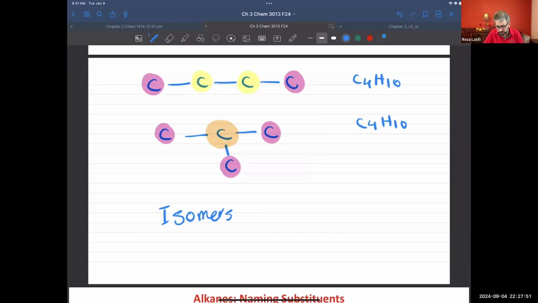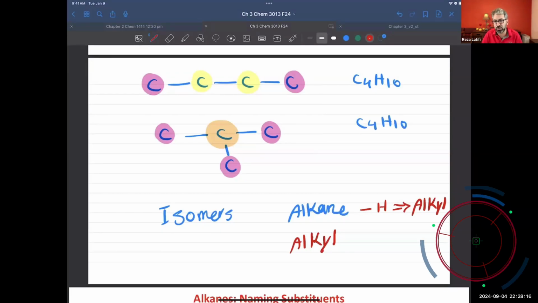If you can have isomers for alkanes, then you can have isomers for alkyl. Because how do I get alkyl? I subtract H from the alkane, and that's going to give me alkyl. So if you have isomers for alkane, you will have isomers for alkyl. And you need to know the name for each one. Okay, thank you very much.